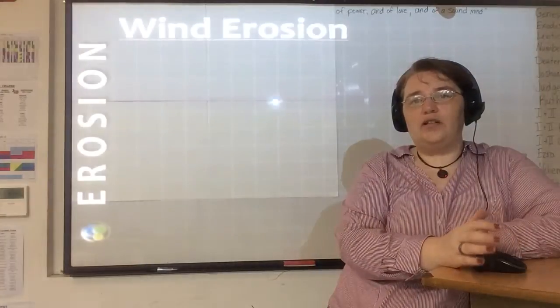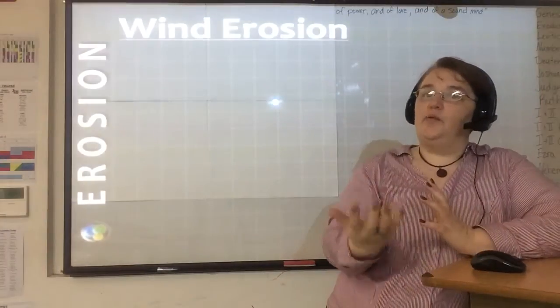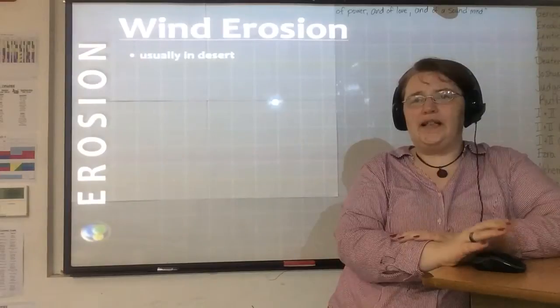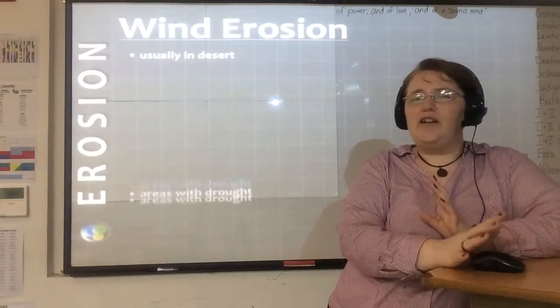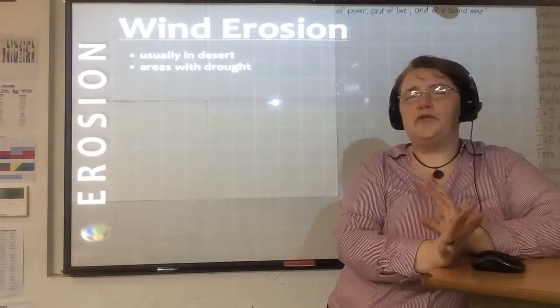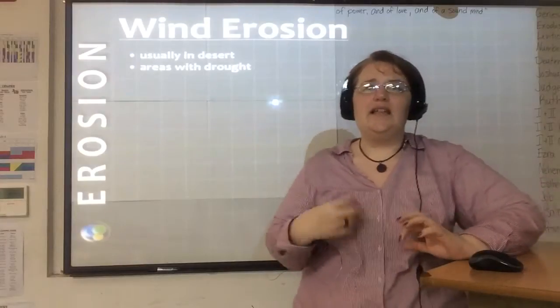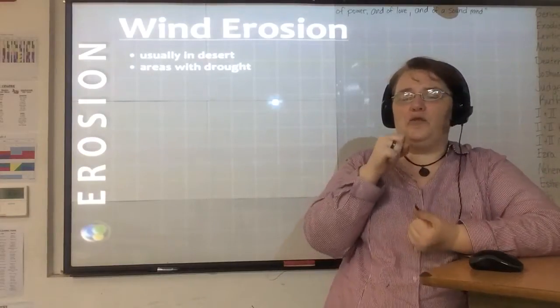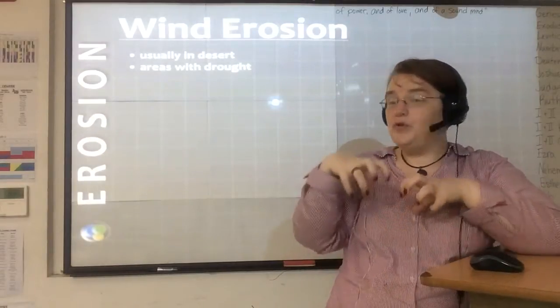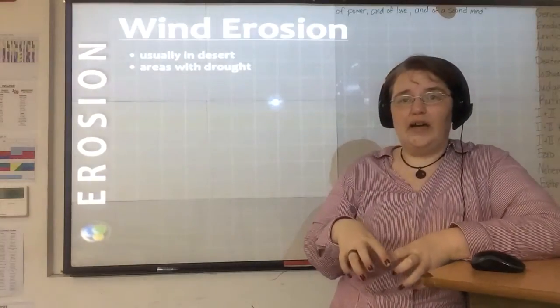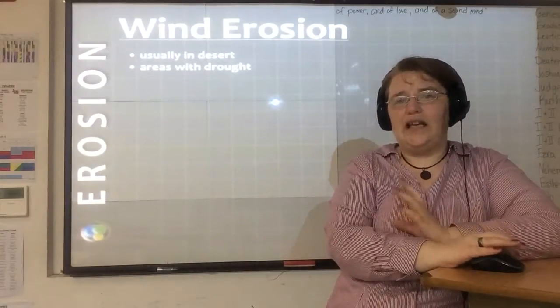The next one is called wind erosion. Okay? Wind erosion most of the time happens in the desert. But it can also happen in places where there's a lot of drought. When you don't have water, plants can't grow. The roots do not hold the soil in the ground, so erosion can happen easily with wind.